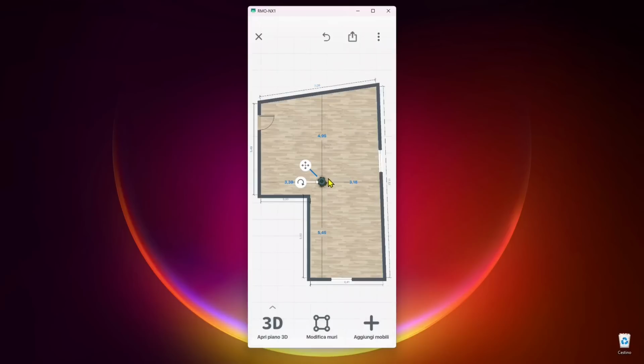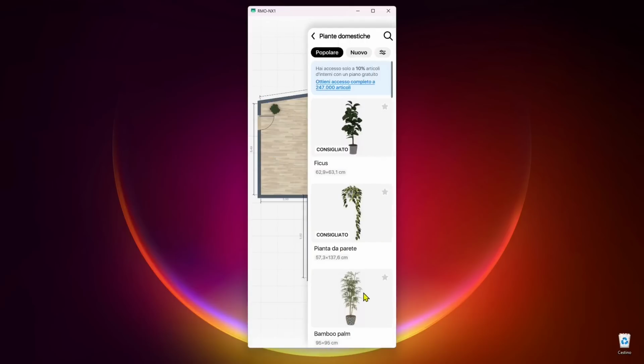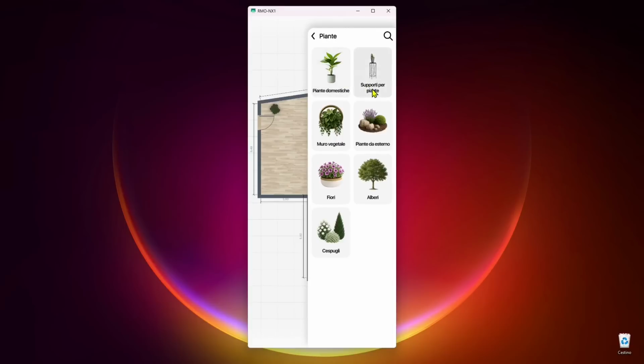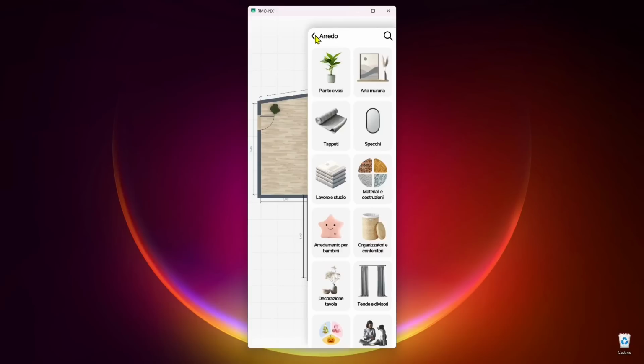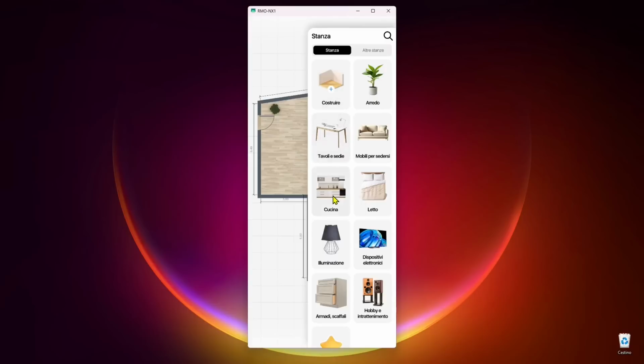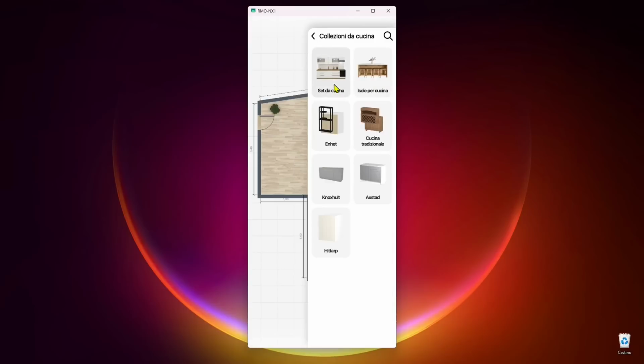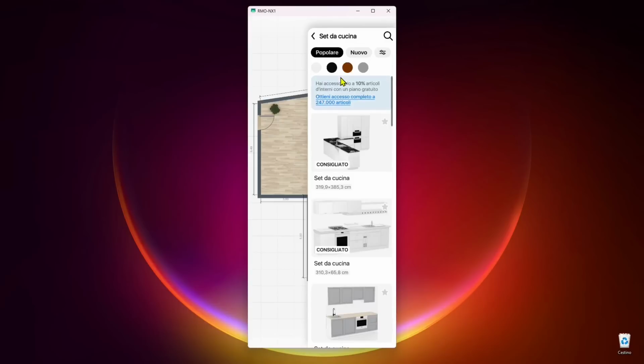I'm gonna add the plant, and then I can move it and I can rotate it, and I can see all the measures around here. So click on plus to add more and more. So you have not only plants, of course, but you also have vases, and then you have like carpets and tables and even kitchen, the entire set of kitchen.